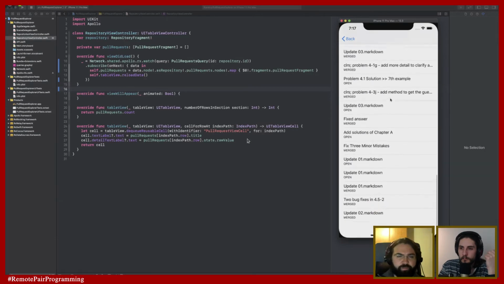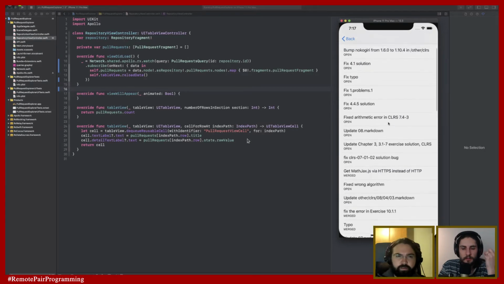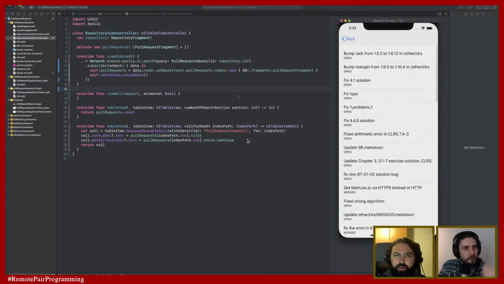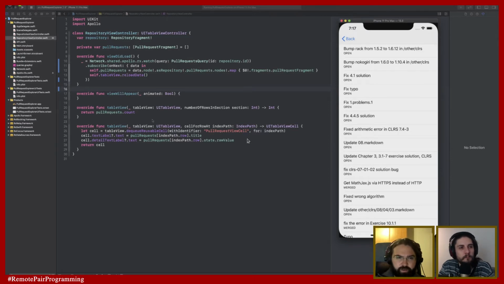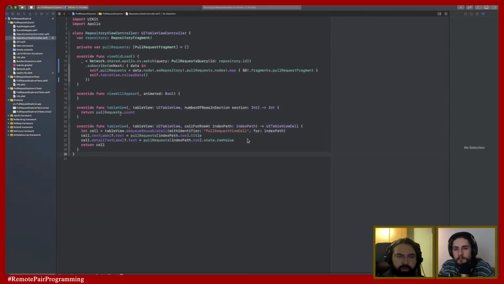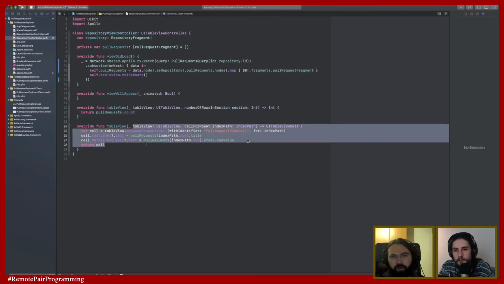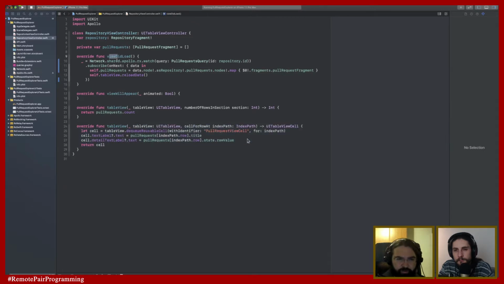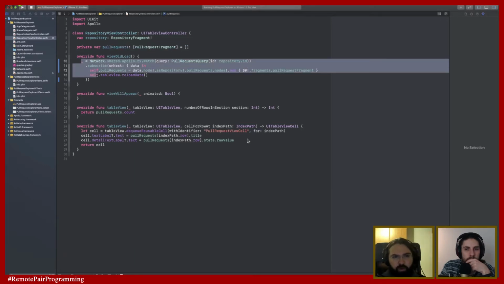There we go. So reload data, what is it doing in table view? Essentially, this table view has a data source. Here's the implementation, and the data source tells me how many cells it has and what's the value of each cell. When it gets rendered initially, those methods get called, and initially it has an empty pull request array. Because remember, we're firing a network call here, but it doesn't return immediately.